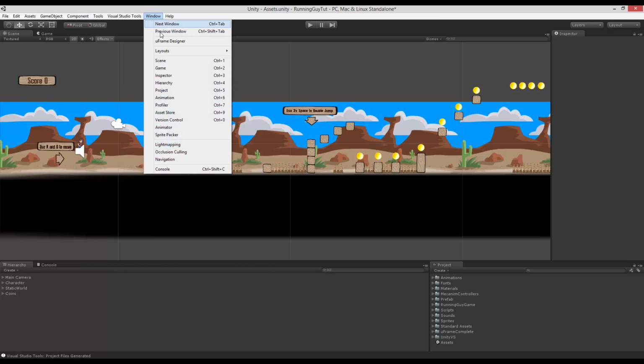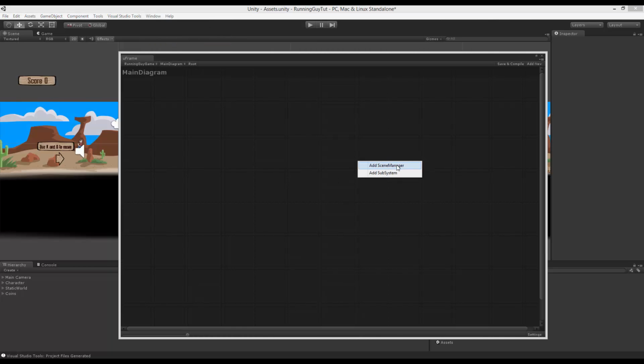I will go to uFrame Designer and create a scene manager. I will call this one Level Scene Manager. And I will create a subsystem. It's going to be Level System. I will link Level System to Level Scene Manager and hit Save and Compile.